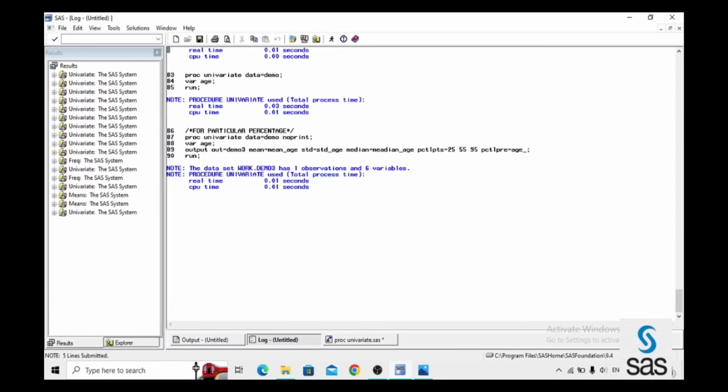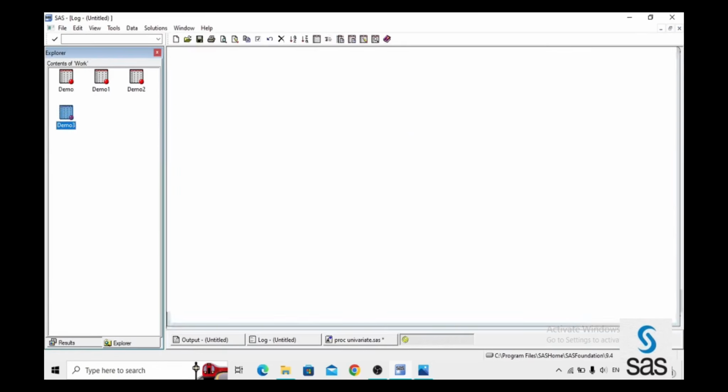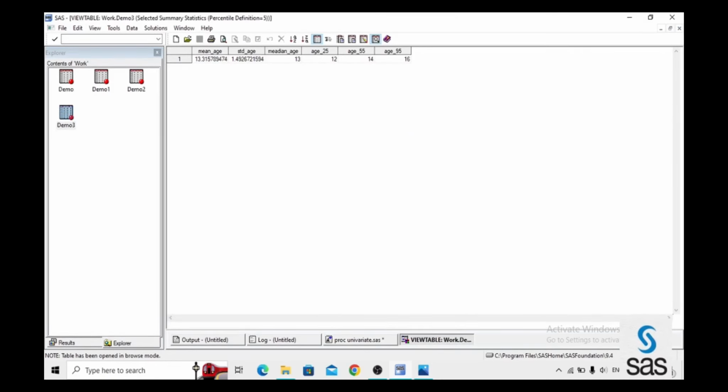Before opening the dataset, the log is clear, and demo3. Yes, at 25 the value is 12, at 55 it is 14, at 95 the value is 16. We just cross check the 25 and 95 percentages to see whether the values are the same or not. At 25 it is 12, at 95 it is 16.